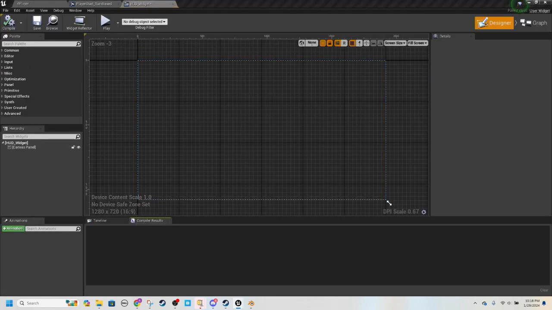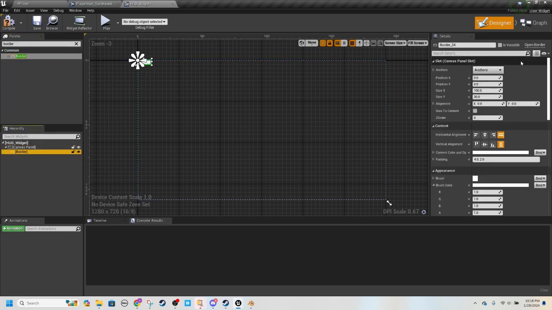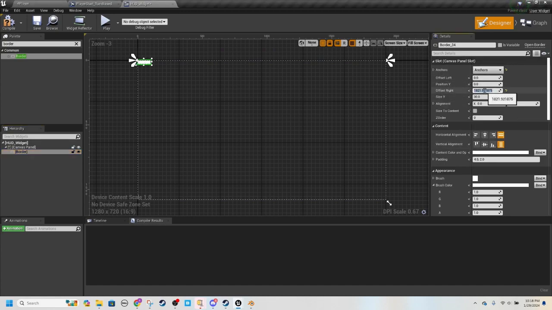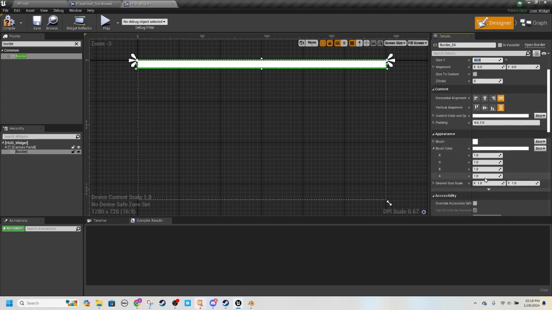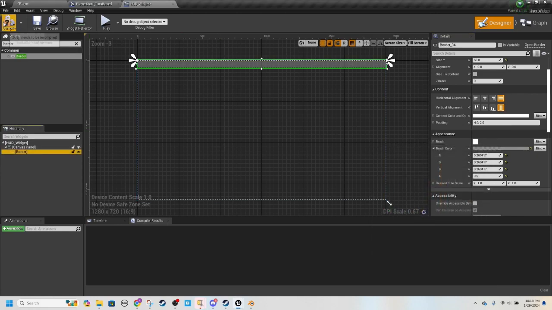And this will be pretty simple, at least to start, and we'll add in a lot more things later. But let's grab a border, put that on our canvas panel, and I'm just going to anchor this to the very top, get rid of our offset, maybe give this a size of 60, and under the brush, I'm going to give this some transparency, make it just a little bit darker. Yeah, I think that looks good.